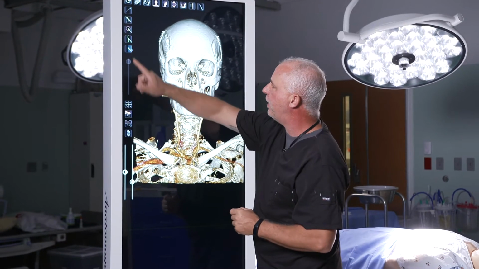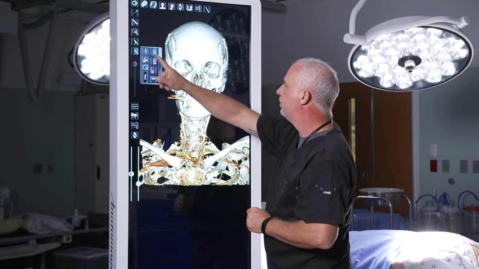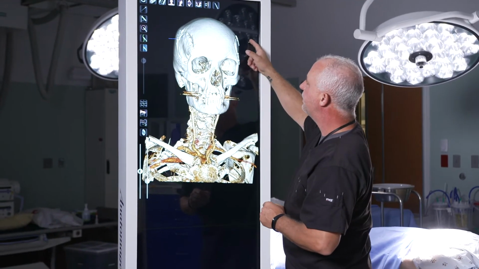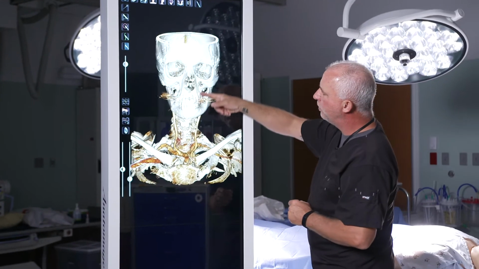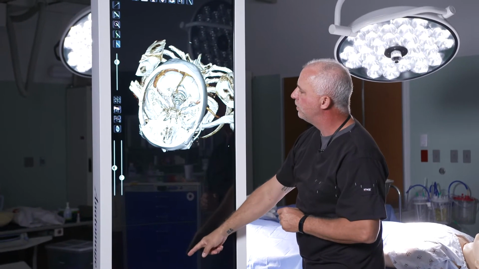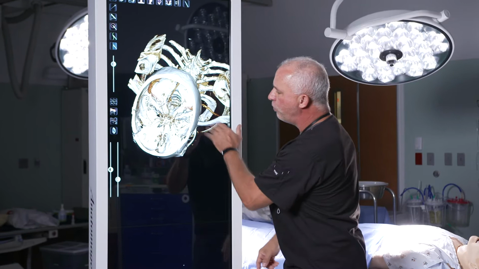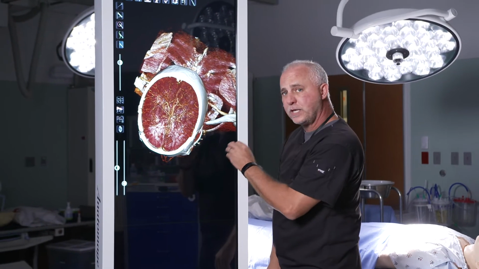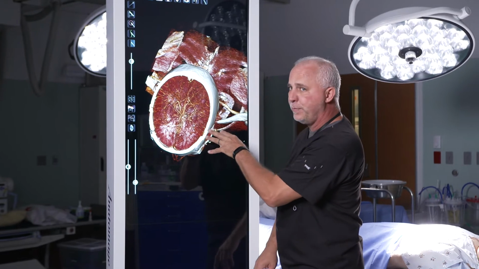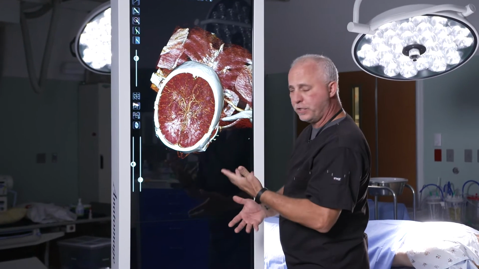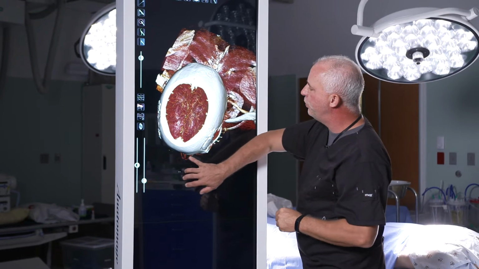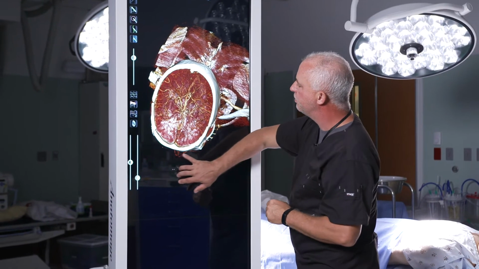So what I'm going to do now is use the knife and cut the top of the patient's head, and now I'll look down inside. And now we can bring in the soft tissue, and now the physician can actually see this patient's anatomy without actually having to touch the patient. So then I can take 3 fingers and I can actually move through that patient's anatomy.